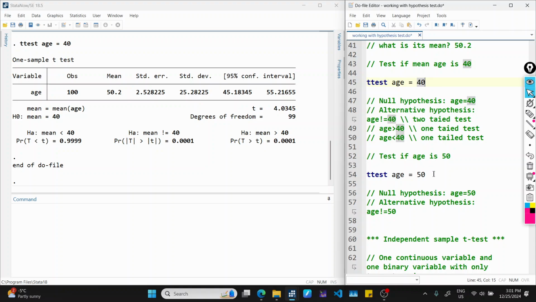And similarly we can do the test for age equals 50, and if we run this code, we can only observe these p-values. In this case, all the p-values are greater than 0.05. So we can conclude that we fail to reject the null. It means that the mean age is 50, or it's near 50.